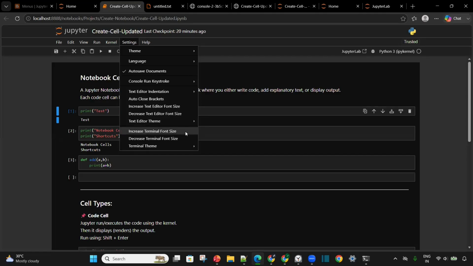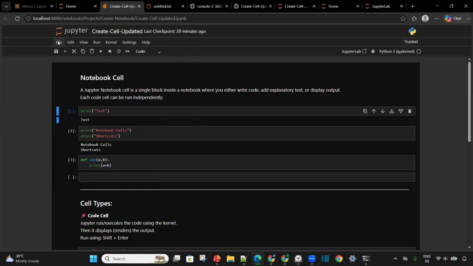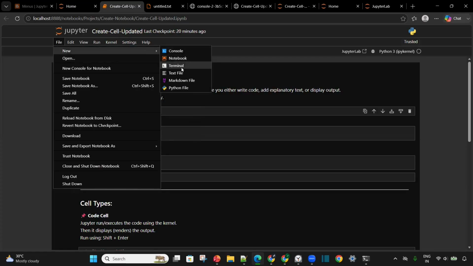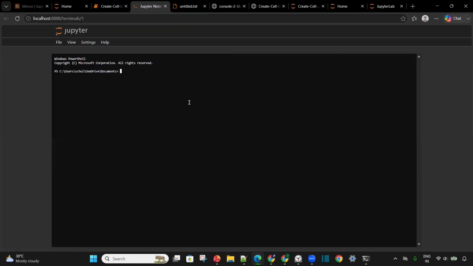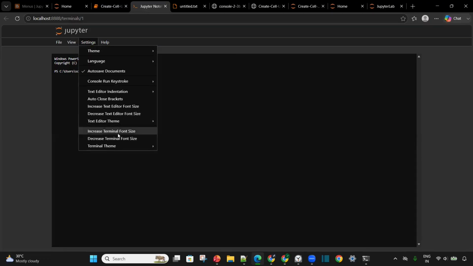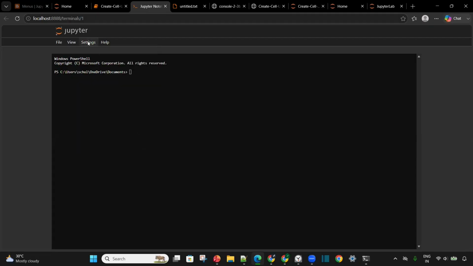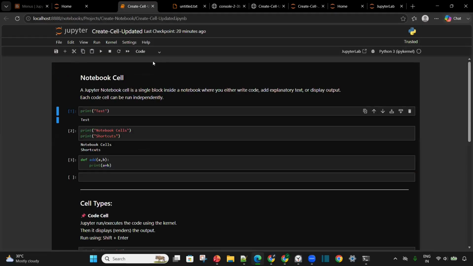Next, we have Increase Terminal Font Size and Decrease Terminal Font Size. This increases or decreases the text size displayed in the terminal. Let me open a terminal: File, New, Terminal. Here we have the terminal. If you click Increase Terminal Font Size, you can see the font size getting increased. Now to reduce it, click Decrease Terminal Font Size, and the font size is decreased.